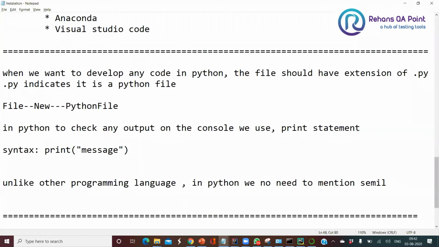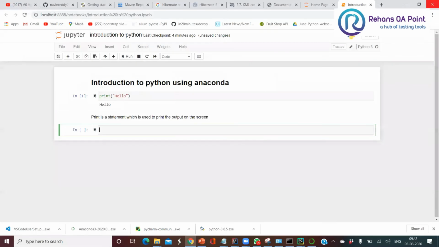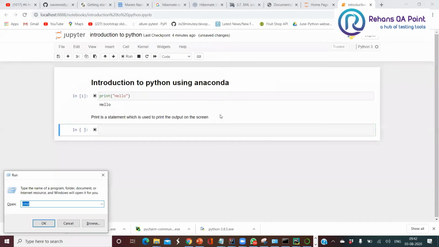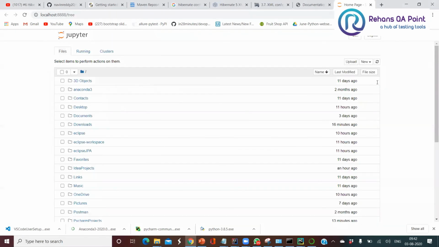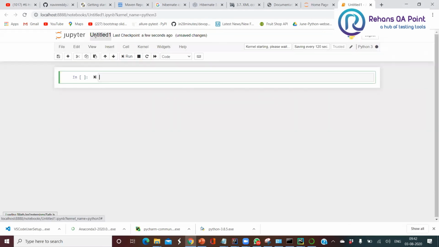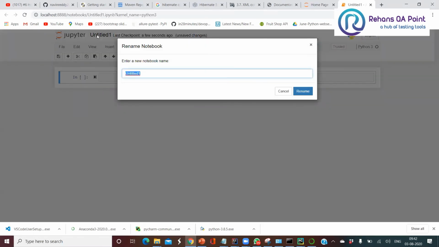Okay, so now let's start with the first concept that is available in your Python. The first concept that I would like to introduce here is called variables.